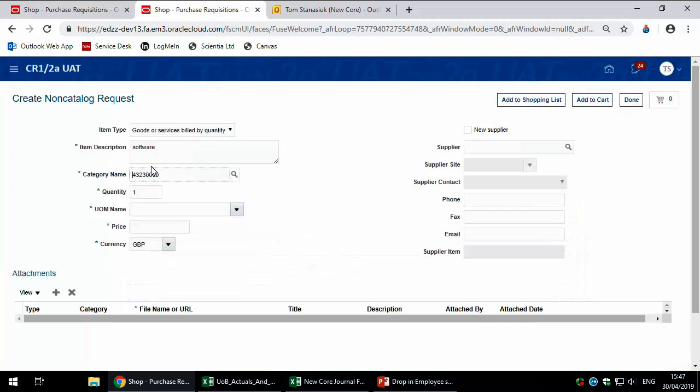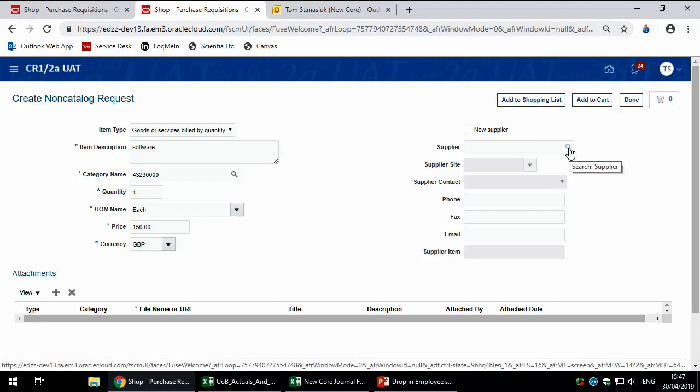Once I've done that, I've got my category name, which is a number, populated in. Then all I have to do is pick quantity, unit of measure. Maybe I'll just start typing "each". The system will give me a hint. And then the price, I will know my price, what it is, let's say £150, because it's a particular piece of software I want to order. Then on the right-hand side, you have an option to select a supplier, which I will do at the end.